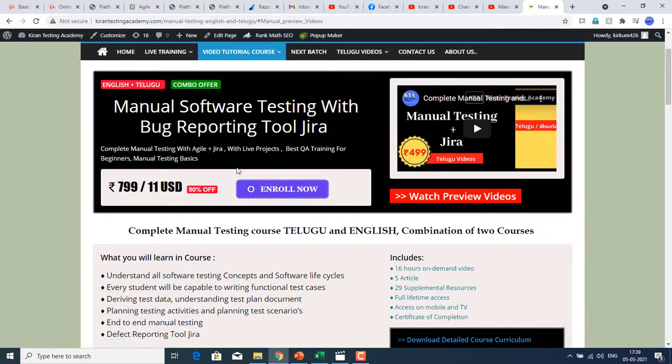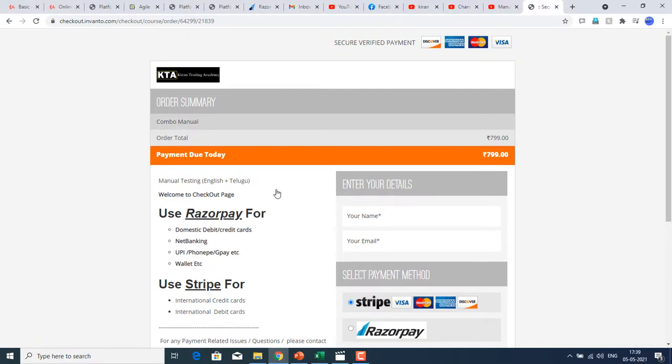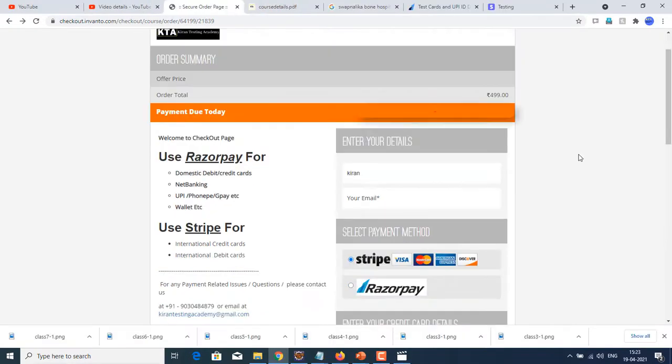and the course price is $7.99. If you click on enroll now, it will take you to the secure payment page. Now we have two payment gateways, that is Stripe and Razorpay. Now let's see how we can make the payment.